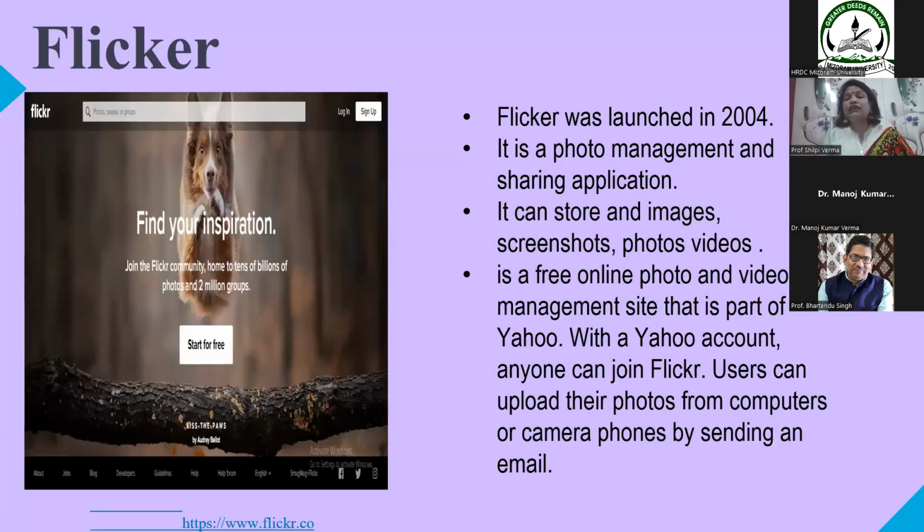Flickr was launched in the year 2004. It is basically a photo management and sharing application. In the case of rare pictures, manuscripts, or anything else where you want to manage photographs and share them with students, it depends on which area you are working in. You can store a number of images, screenshots, photos, and videos.